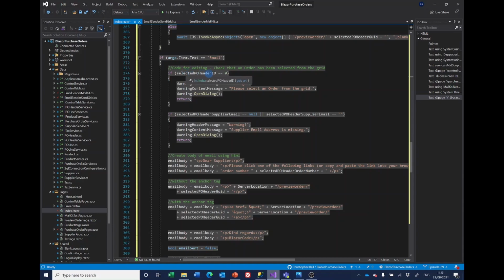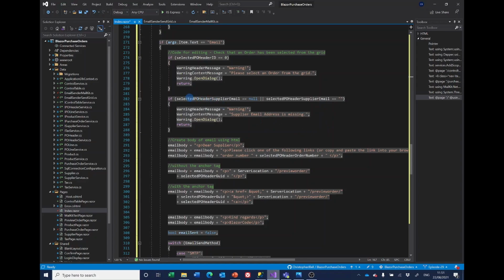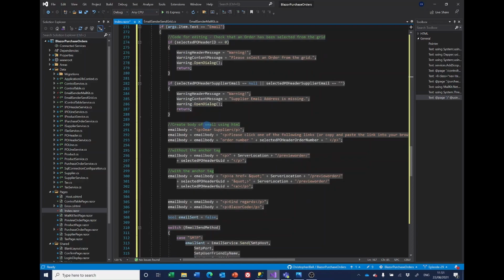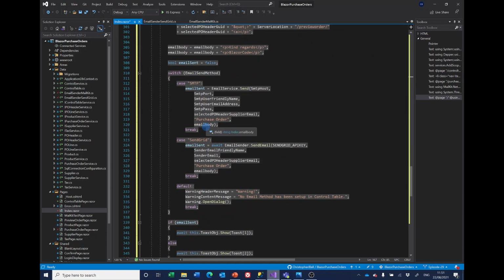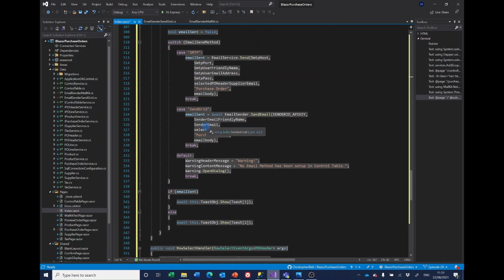So the first thing is it checks to make sure there's an order. If there is an order, it checks to see if the supply email is either null or an empty string. And if it is, it gives a warning to say that the supply email address is missing. If that's found, the system returns here, so you're back to square one. Otherwise, it goes ahead and sends the email. So that should all work successfully.